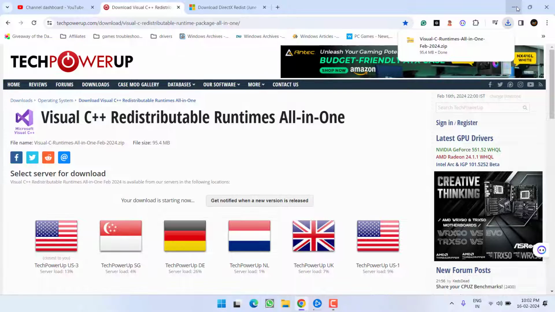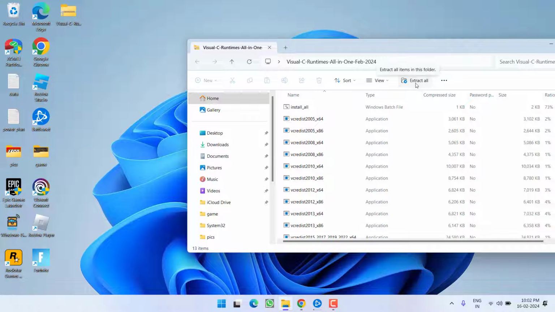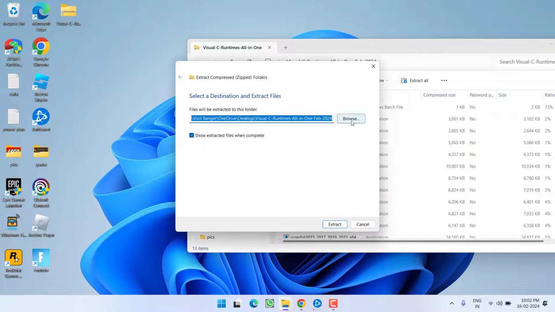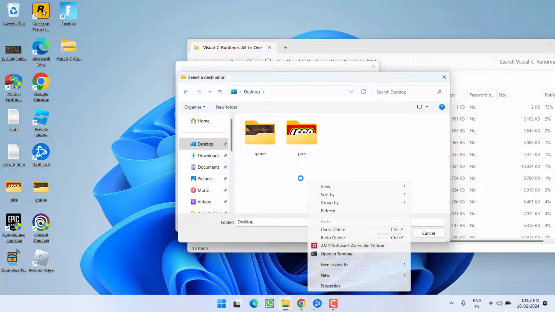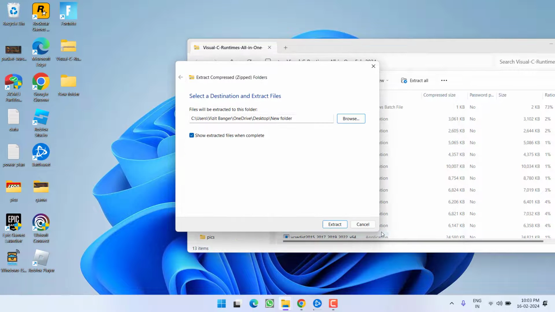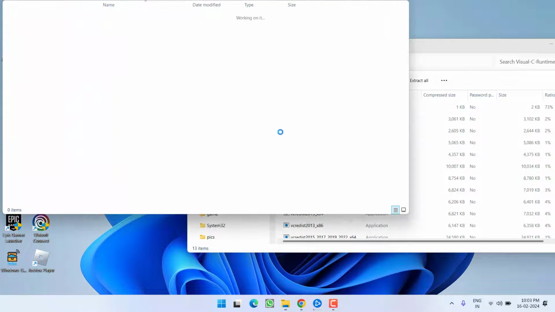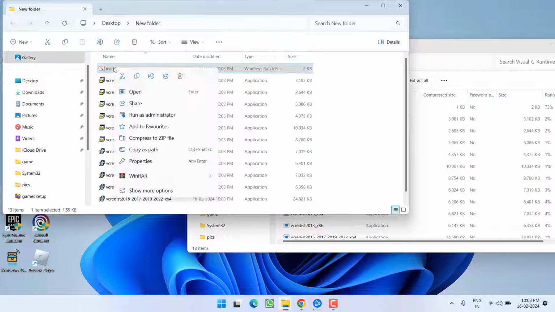Now once the zip file is downloaded, go ahead, open the zip file, click on the option extract all, click on the option browse and select a folder onto your desktop. I'll create a new folder and extract these files right over here. Once extracted, here is the file with the name install_all. What you need to do is to simply right click on it and choose the option run as administrator.